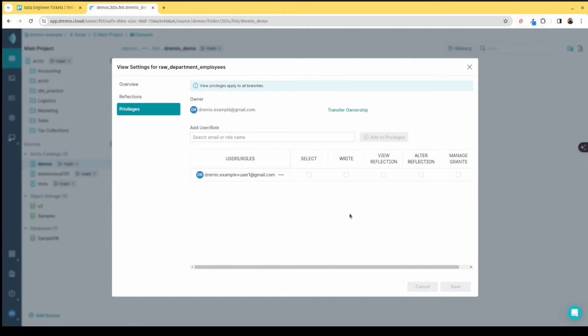So that way I can make sure that certain users cannot see all the data in a particular data set if I don't want them to see that. Great for protecting PII and things like that.